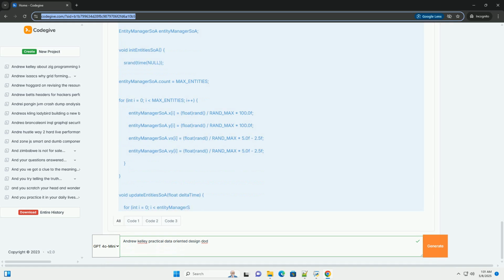Rust's ownership and borrowing system makes it well suited for DOD. It allows you to write safe and efficient code without the need for garbage collection. Java/C#: while these languages are primarily object-oriented, you can still apply some DOD principles, such as using SOA data structures. However, the garbage collector can make it harder to control memory allocation and avoid pauses.